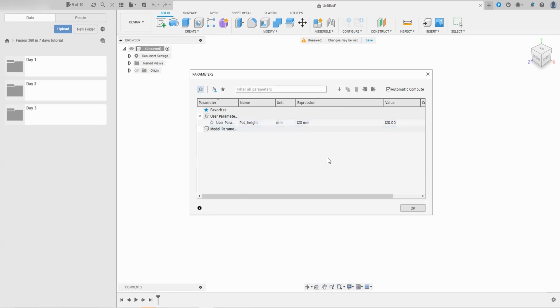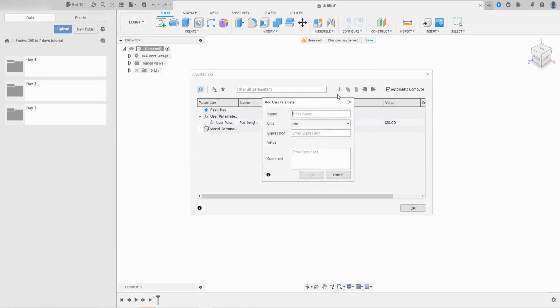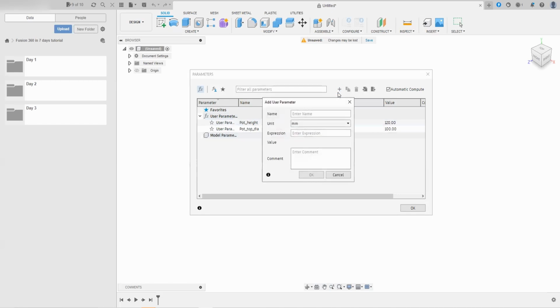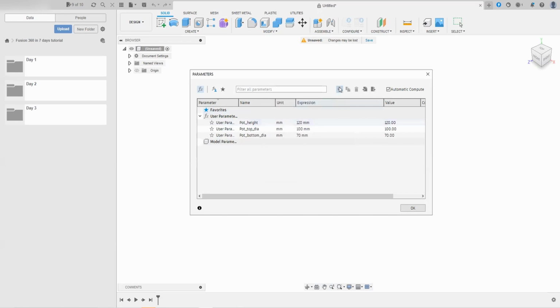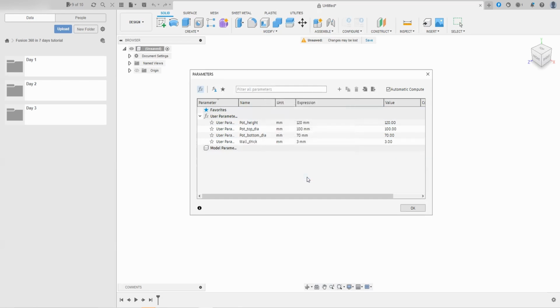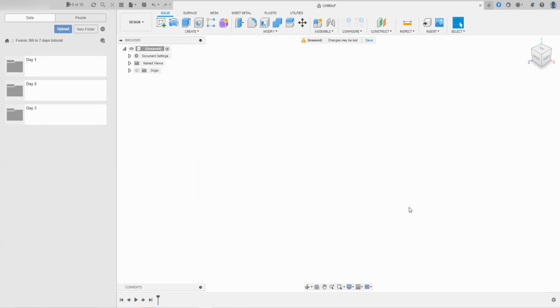We will add another parameter and call it pot top diameter. And let's set this to 100 millimeters. Press on OK. Now create another one called pot bottom diameter. And let's set this to 70 millimeters. And lastly, let's add a wall thickness parameter. And we'll set this to 3 millimeters. And now we can close the parameters window by clicking on the OK button. And now we have all the parameters that we could need.